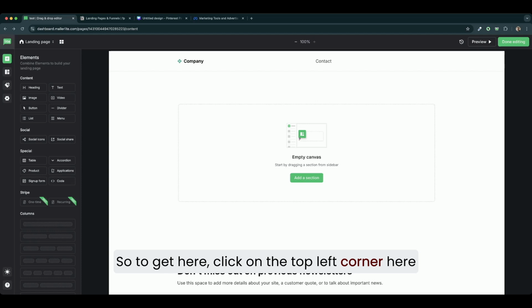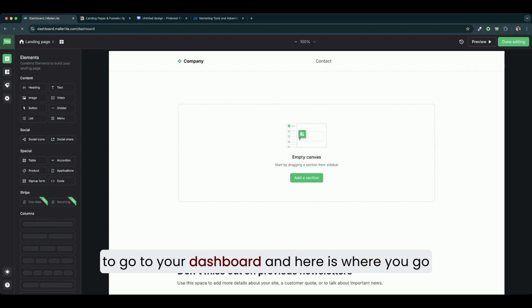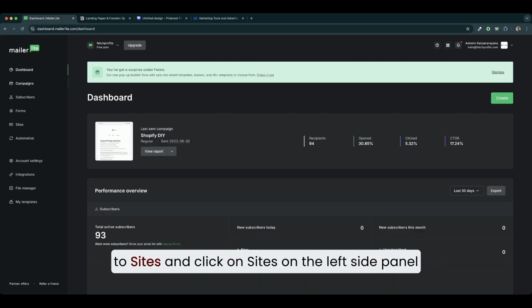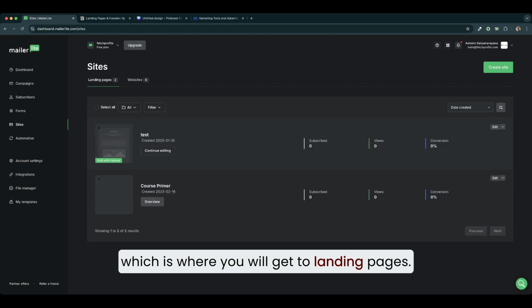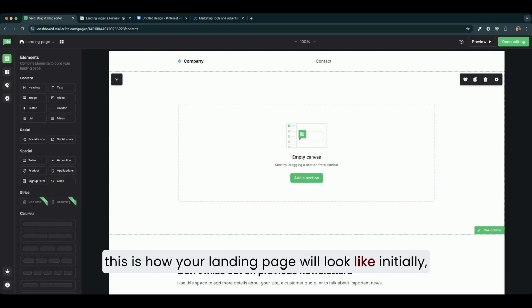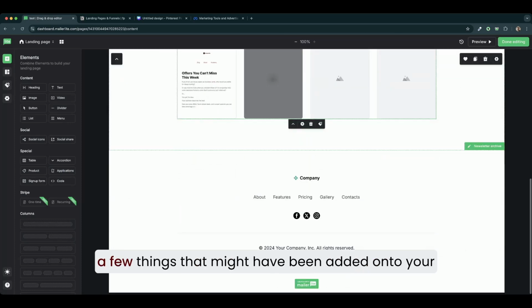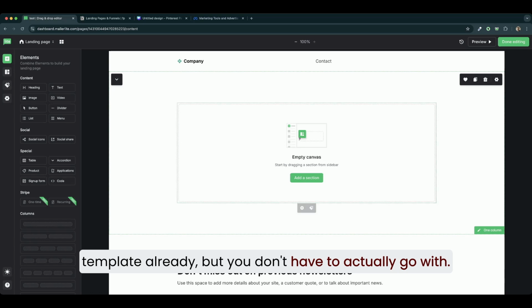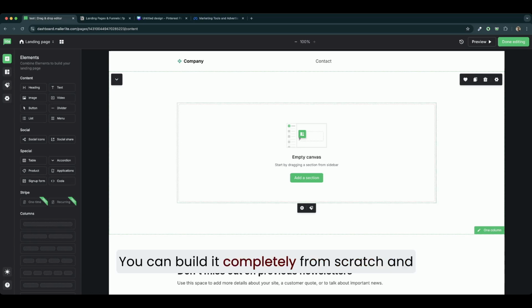So to get here, click on the top left corner to go to your dashboard. And here is where you go to sites and click on sites on the left side panel, which is where you will get to landing pages. This is the one that I've been working on, and this is how your landing page will look initially. A few things might have been added onto your template already, but you don't have to actually go with it. You can build it completely from scratch, and I'll show you how to go about it.